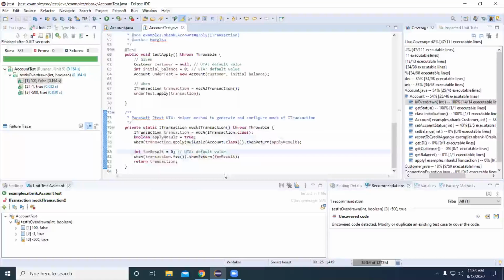So let's give it a non-zero fee. Let's say my fee is $10, which sounds awfully expensive, but such things happen. So when I call the fee method, I want to say this should be 10. And this little helper method is going to return my transaction object, which is going to get passed into my method under test.